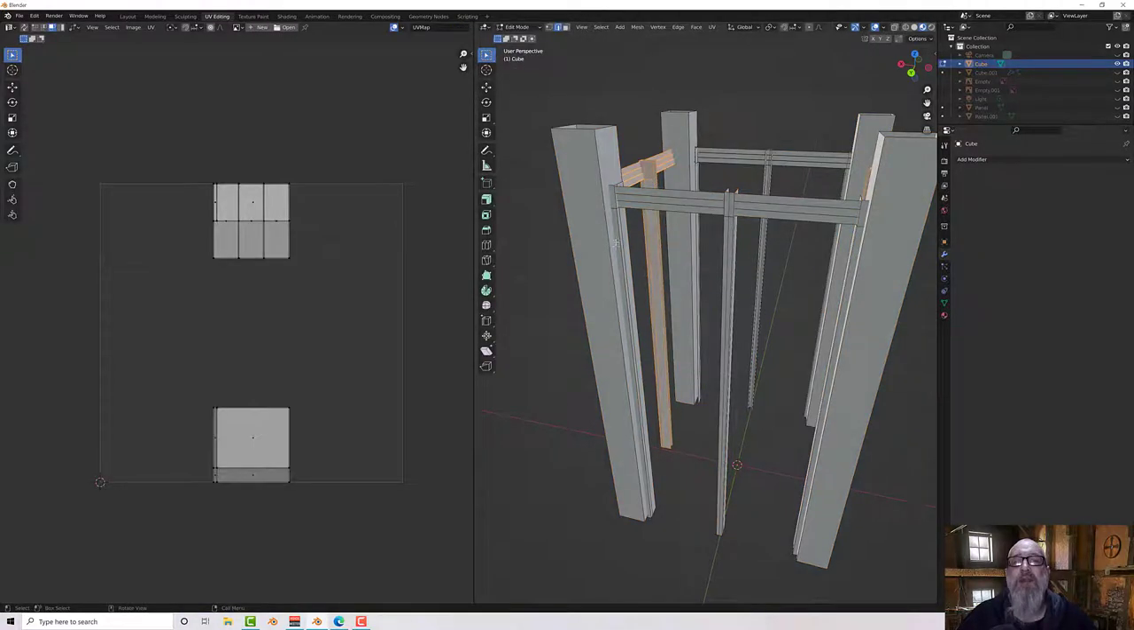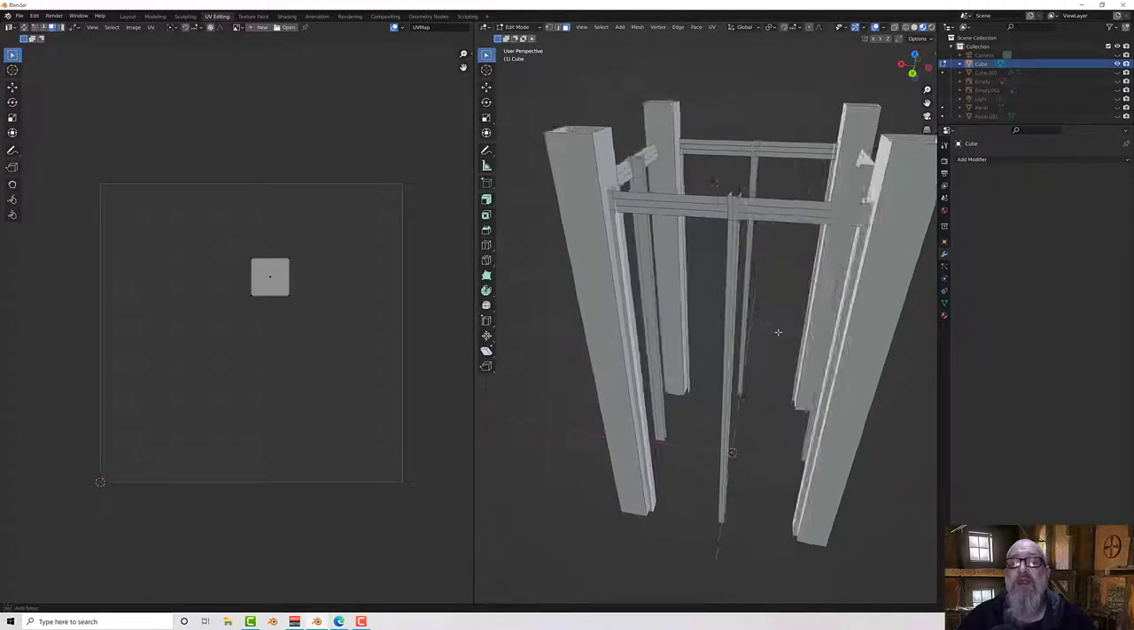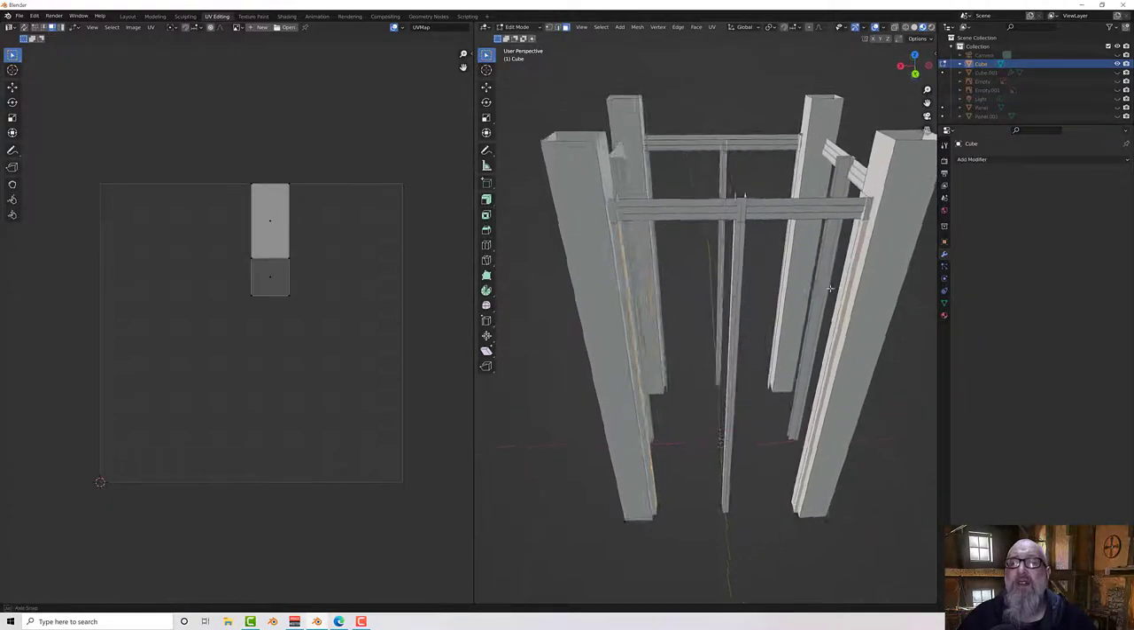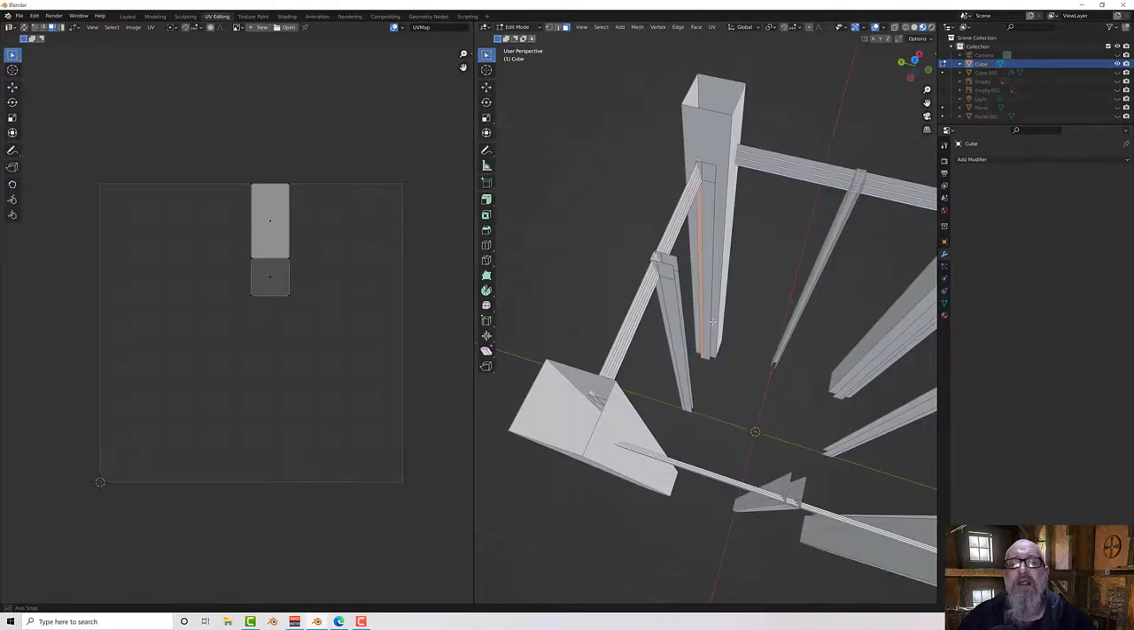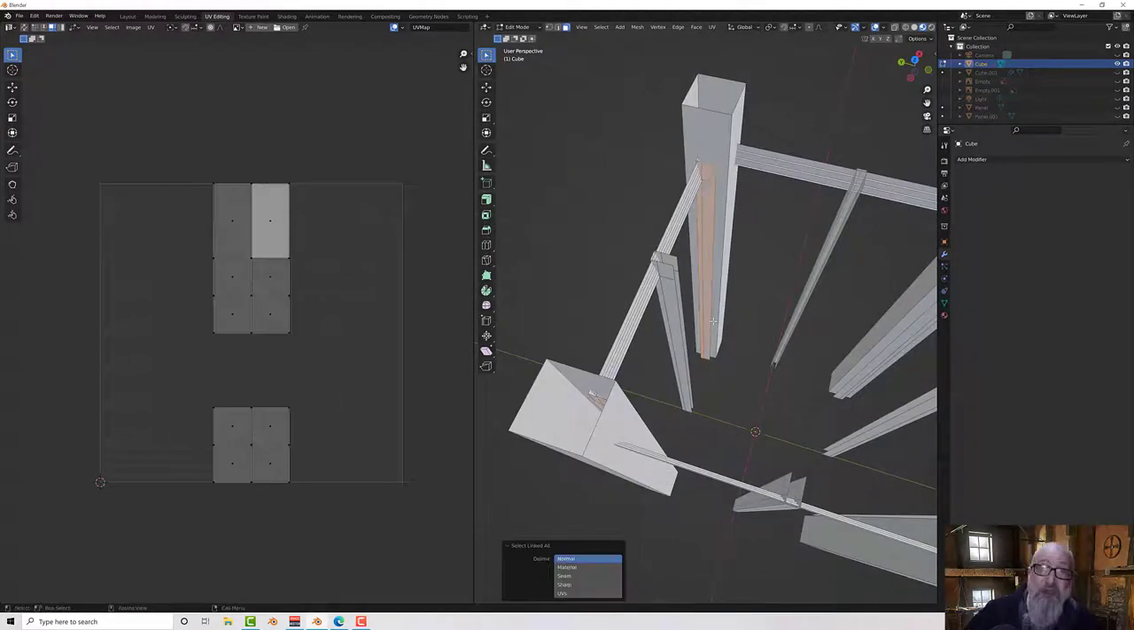Let's go to edit mode. And the easiest way for me to do this is just to select them. And then Control L to make sure I've got the whole thing.